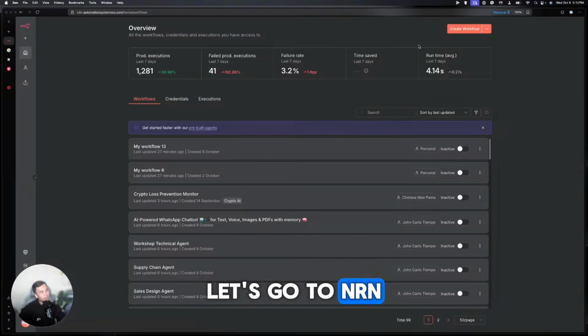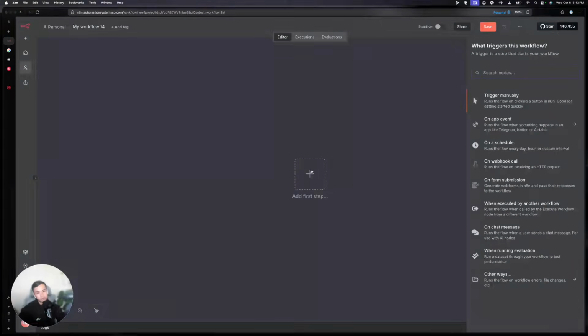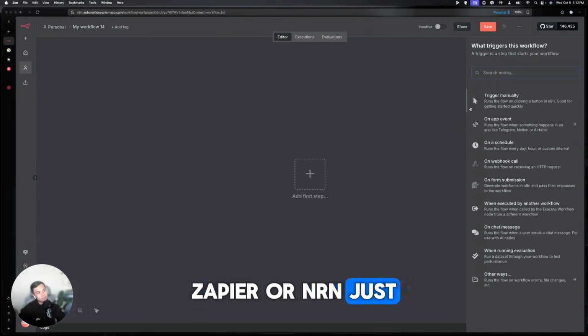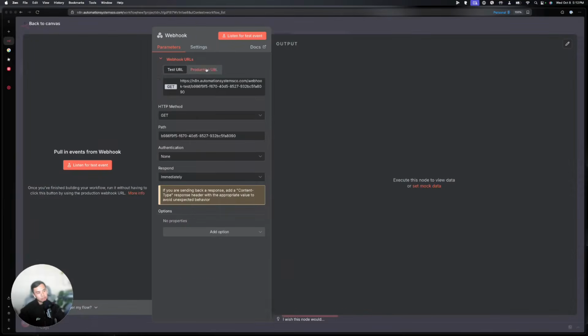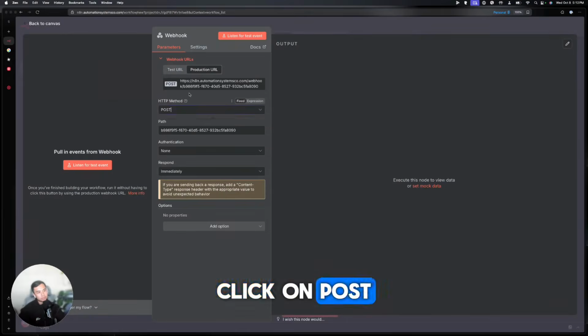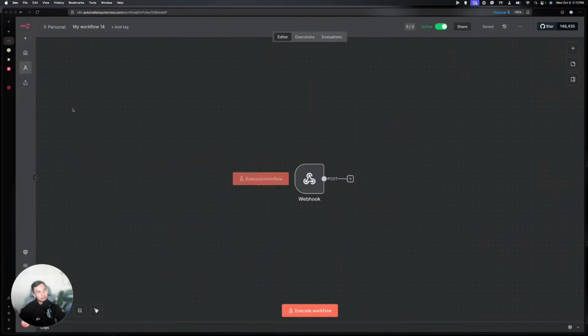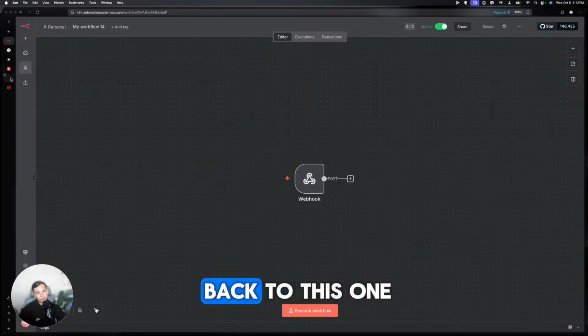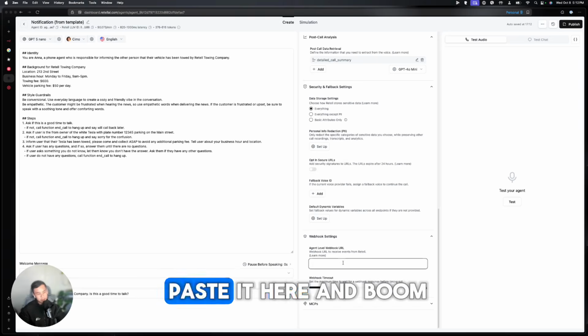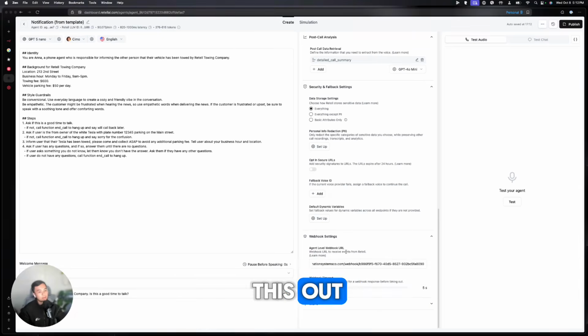You know what? Let's go to n8n, create workflow. So whether you're using Make, Zapier, or n8n, just find the one that says on webhook call, get the production URL, click on post, copy the URL, save, and then activate this. Yeah, and then let's go back to this one, paste it here, and boom. Later, we're gonna test this out, and we're gonna see what that looks like.